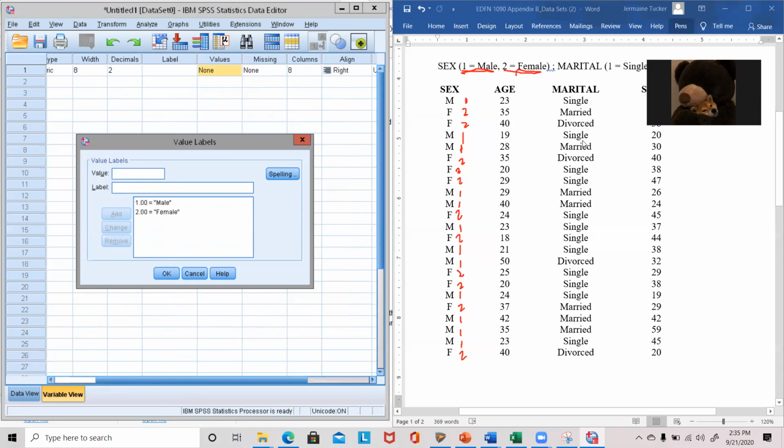Can you repeat how you got to the value labels? I got it to open right now, but can you repeat how you got there? Because I just put in the male and female, so I'm a little behind.